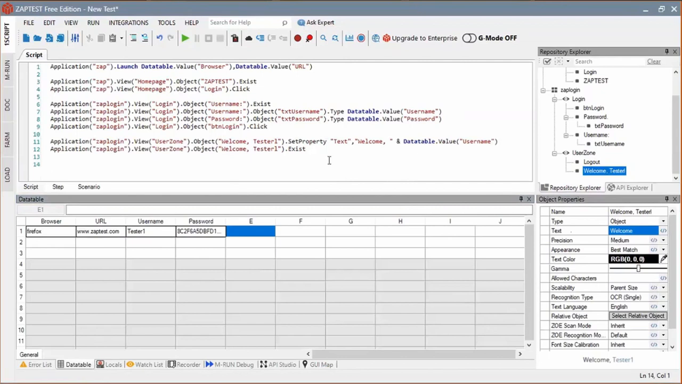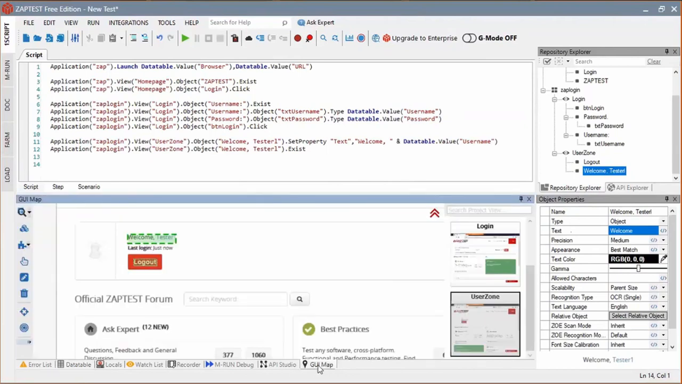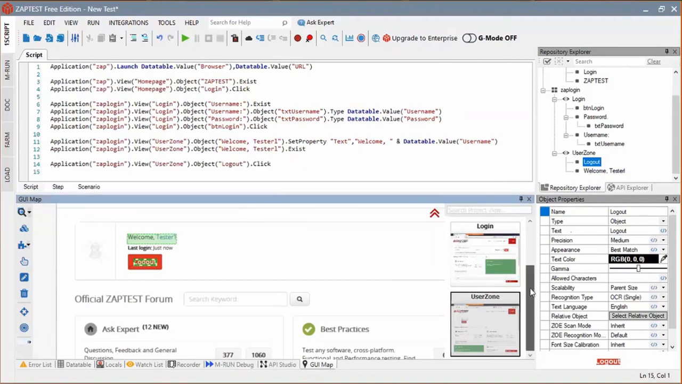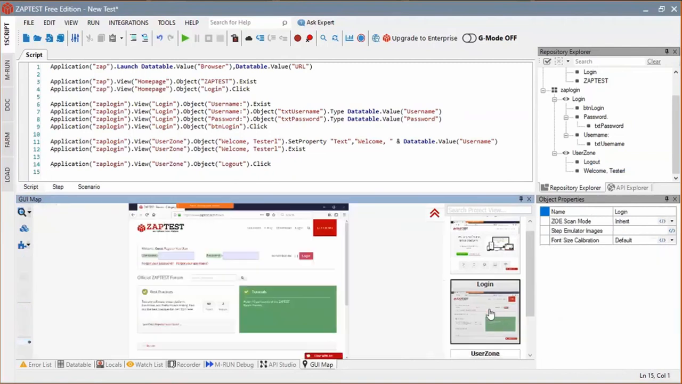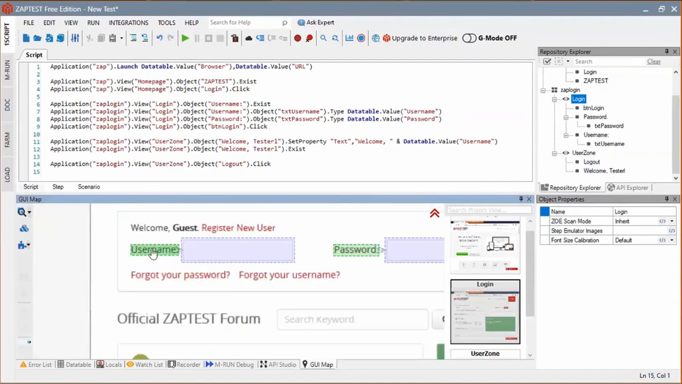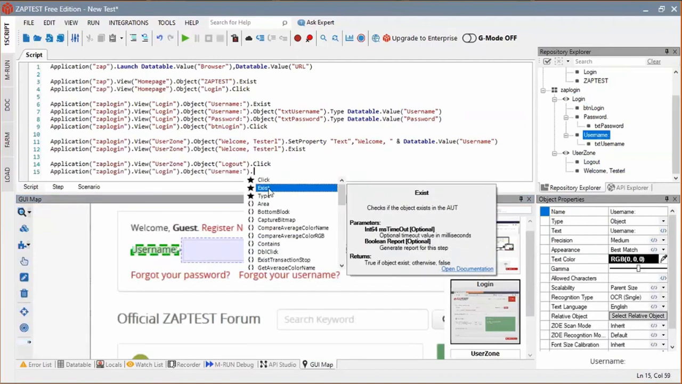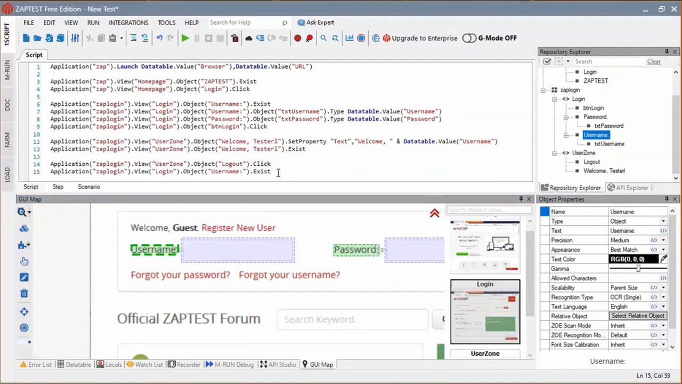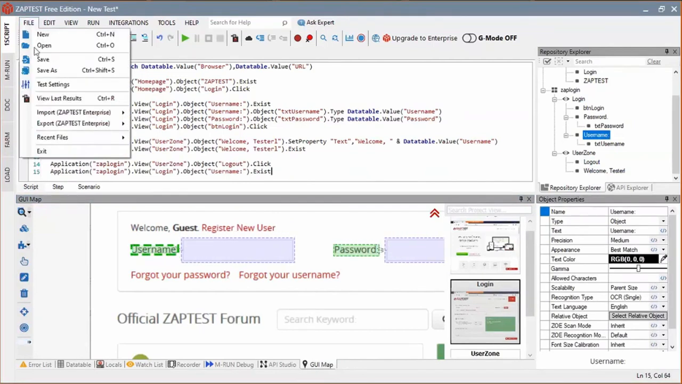Let me continue working on my test script. Once we verified successful login and the welcome message displayed, I want to click the logout button, which should bring me back to the login page, where I should see and be able to verify the username object. Okay, now I can save my test.